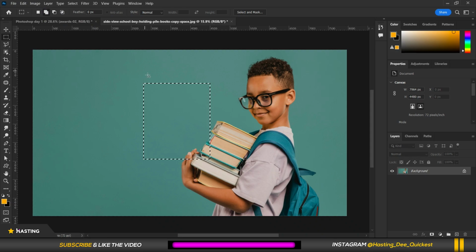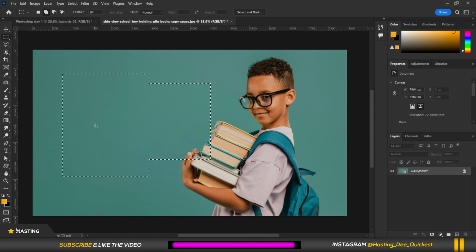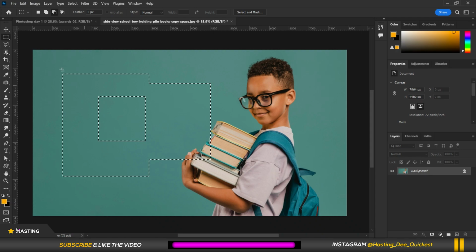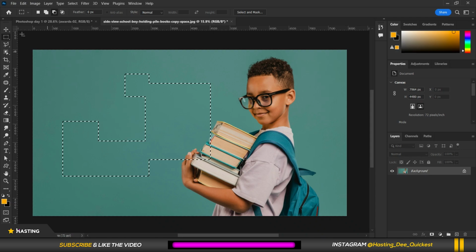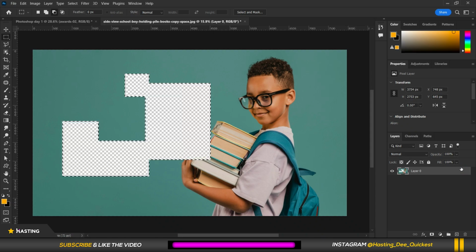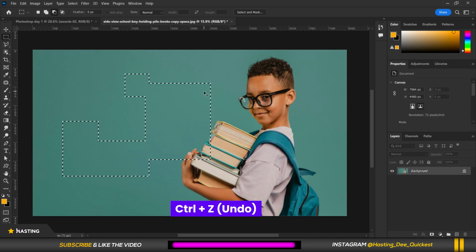So if I want to add to this selection, I can just tap on add to selection. With this I can come and add another one and it's going to be added. All right, that's what I mean. If I want to subtract, I can come and subtract like this. So if I unlock the background now and I delete, you can see only that part will be gone. I'm just going to undo by pressing Ctrl Z as usual.